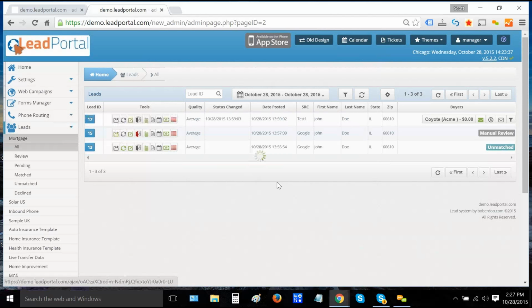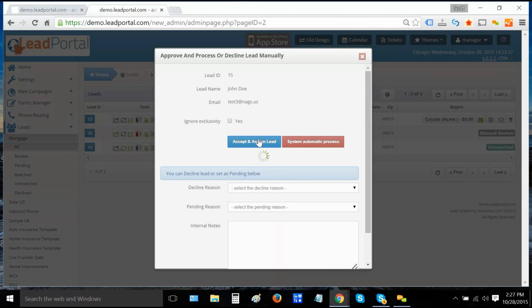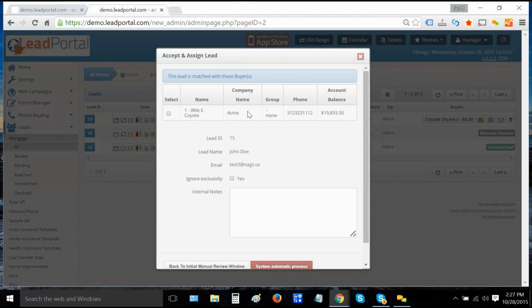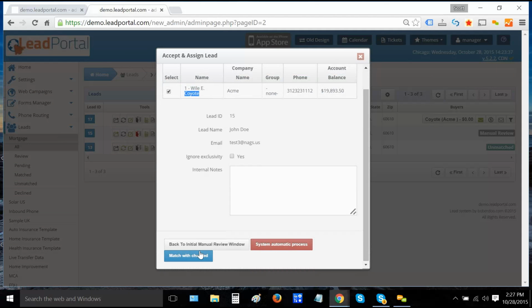So if it's a false negative, you can come here and process the lead. And we see here that Wile E. Coyote is an available buyer, so we can check that off and match that lead to the buyer.